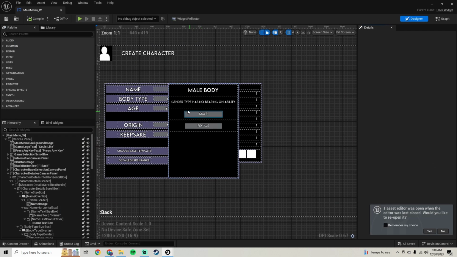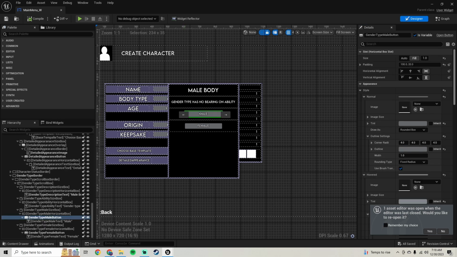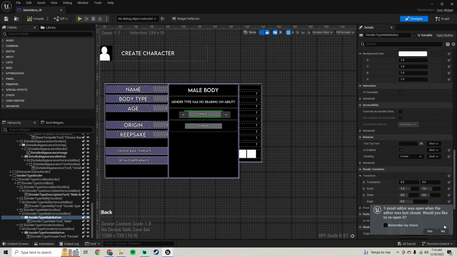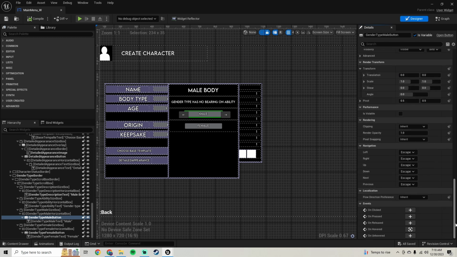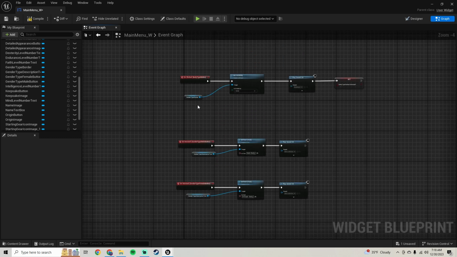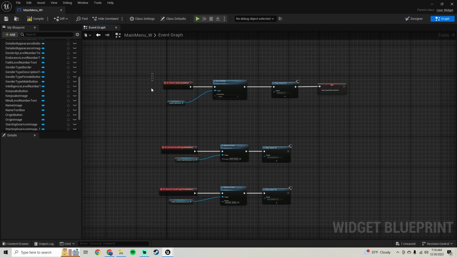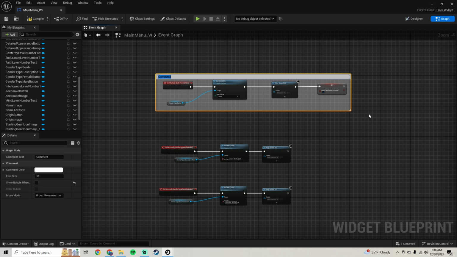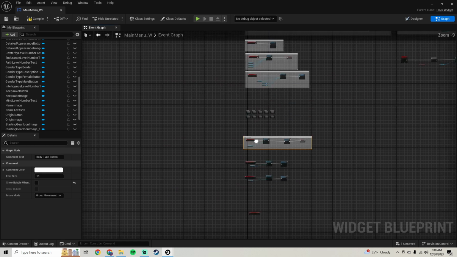We're going to go to the male button here. Click on it, scroll down, and go to the on clicked right here. We should probably comment some of this other stuff while we're here before we get started. So let's comment this: highlight it, press C, and call this body type button.